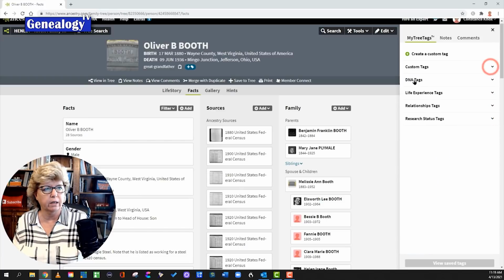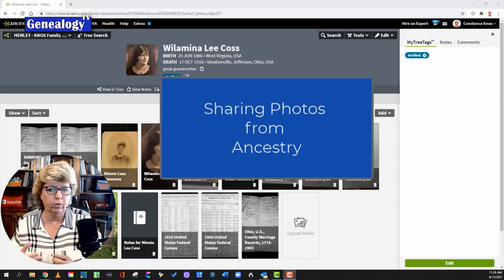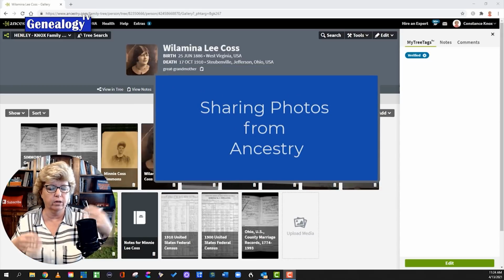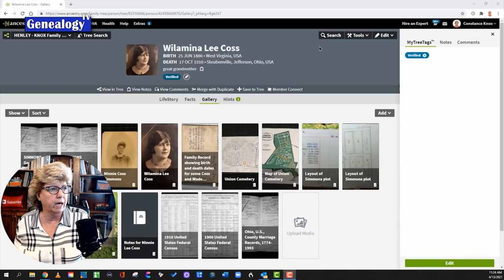basically grouped by categories. So as I'm working my way to the next new feature at Ancestry, I wanted to make you aware of something you may not be aware of that has currently been available that has to do with photographs. So here I am in the gallery of my great-grandmother, Wilhelmina Lee Koss.